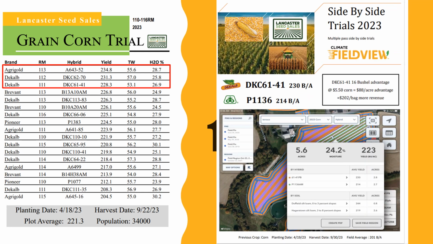Next up, we got 6141 versus Pioneer 1136, both 111-day hybrids. 6141 did really well here, had a 16 bushel yield advantage. We've seen this in the past, had very similar results last year.